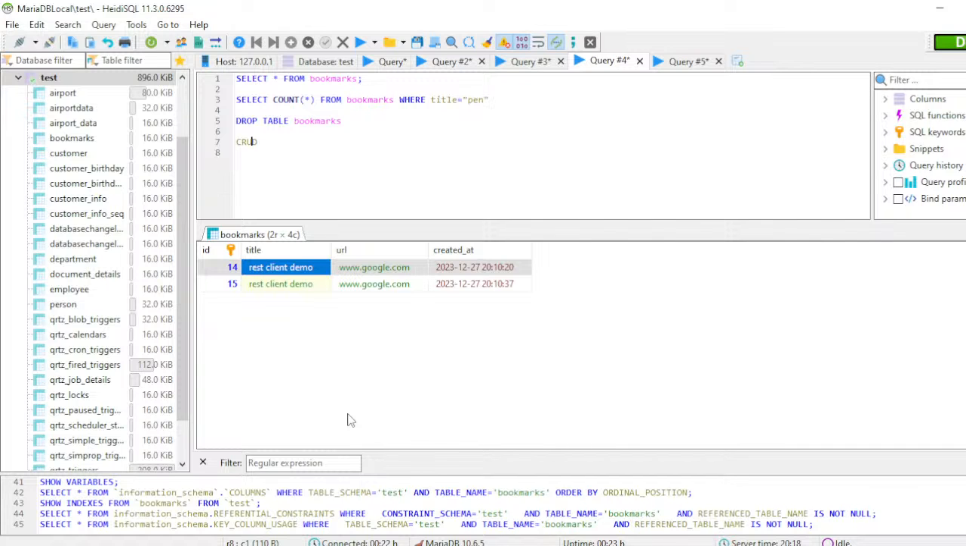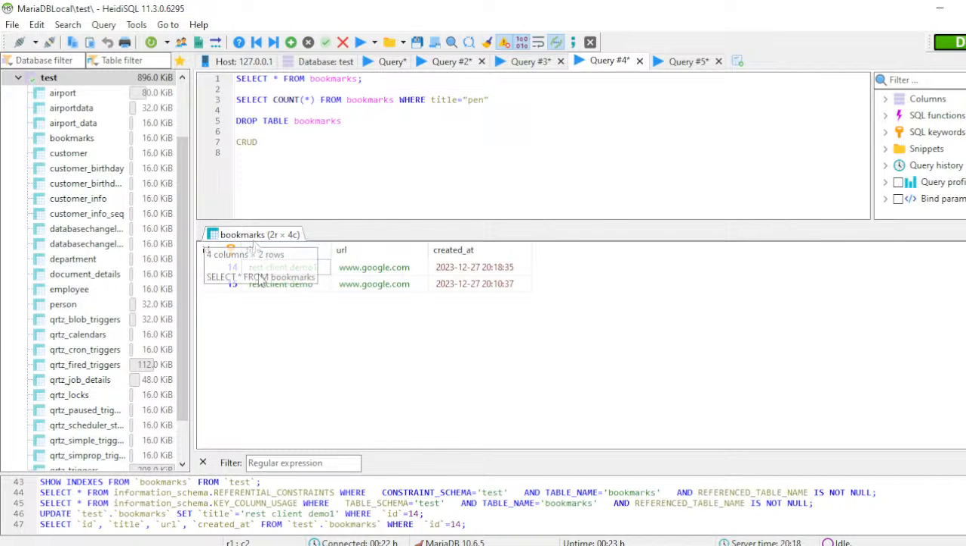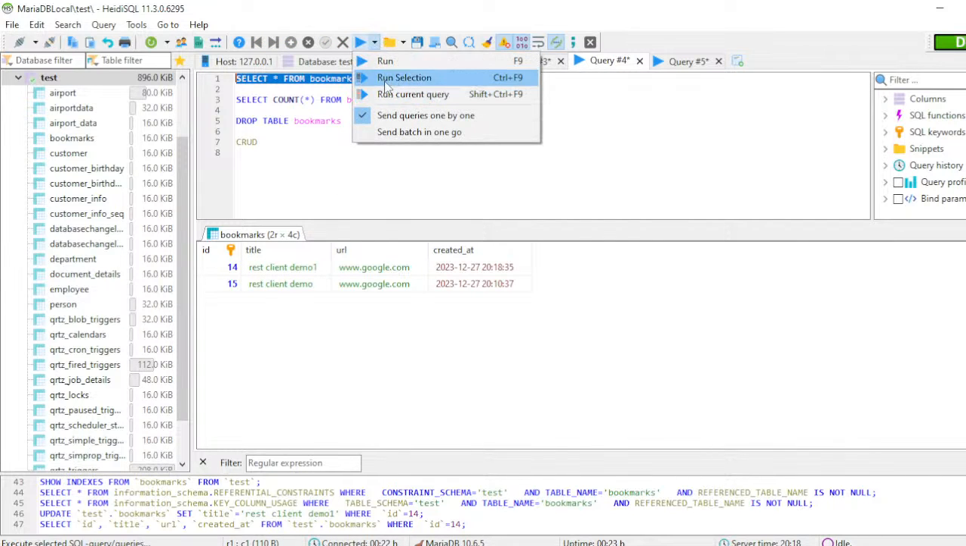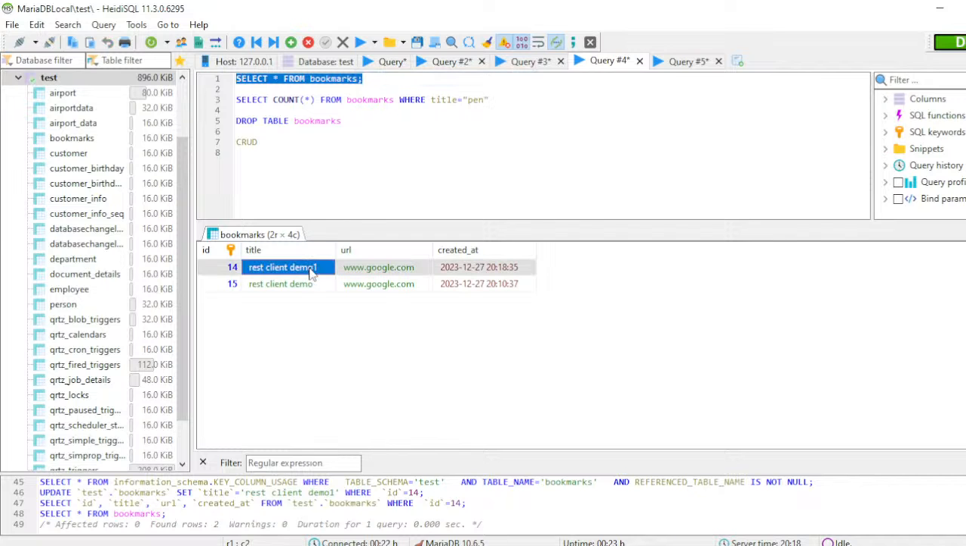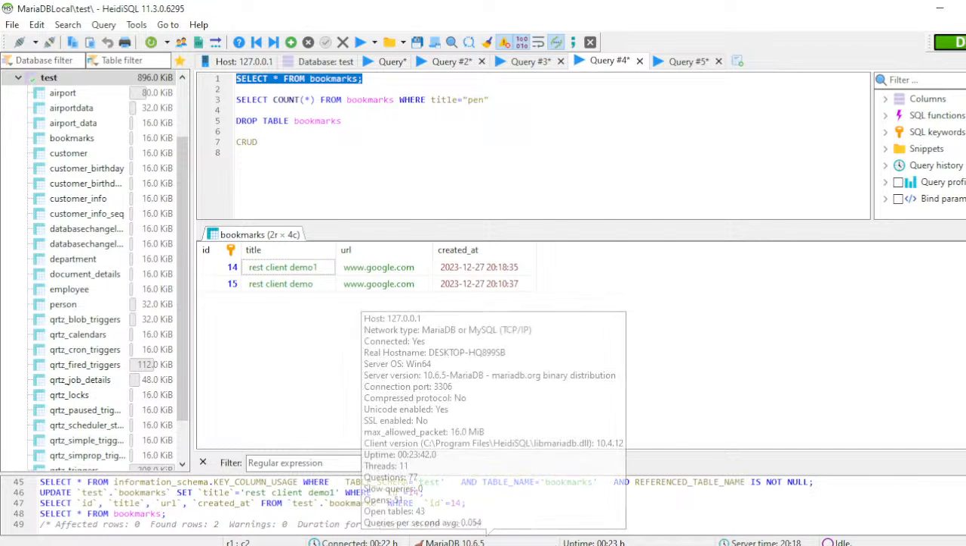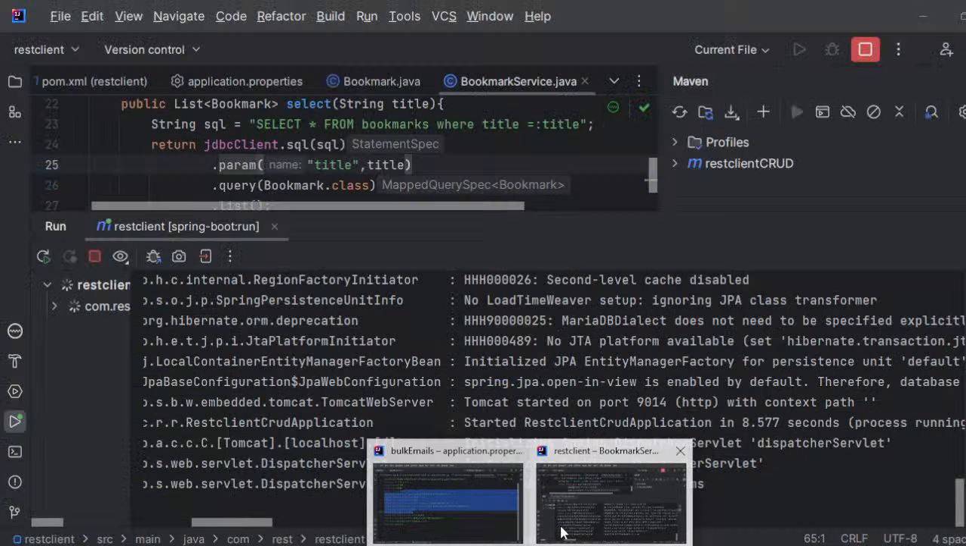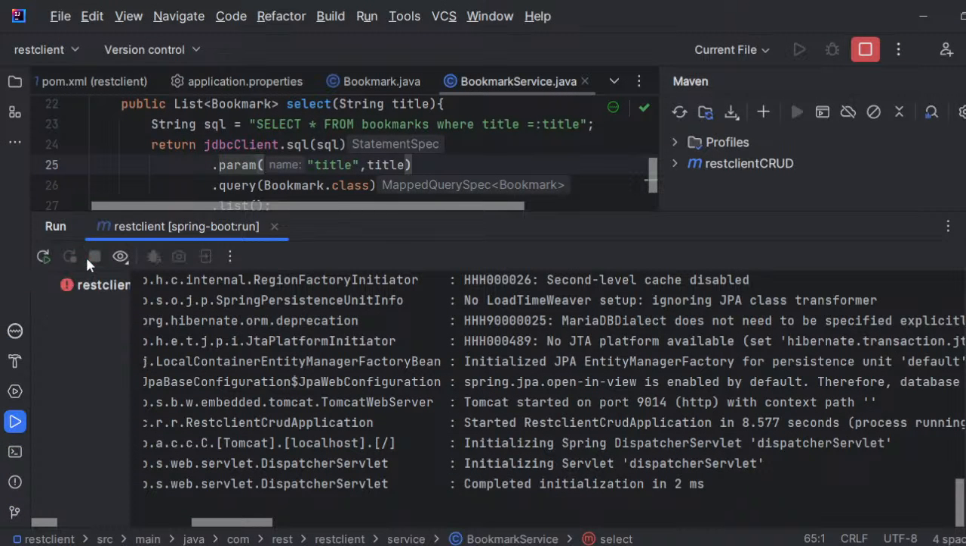Okay, so since I have this title, right, now for the given title, let me take something like this. For the given title, I wanted to update the URL here. So let me pass demo1, and I wanted to update the URL from google.com to something like facebook.com. How we can do that with the help of the JDBC client update operation, we are going to see now.